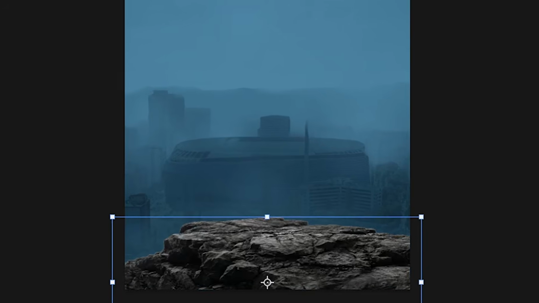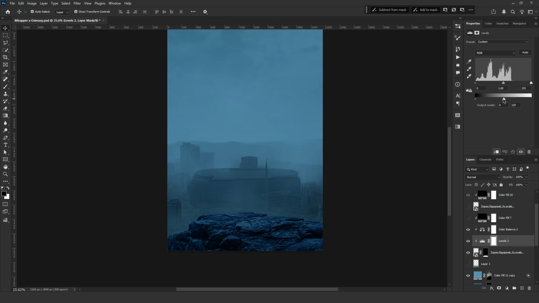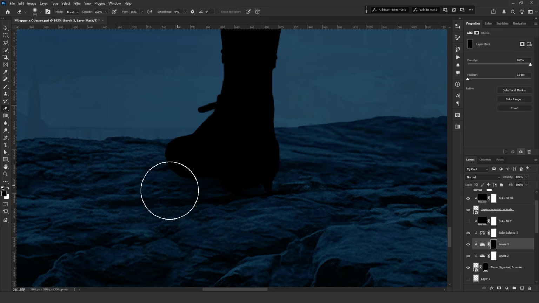Moving on to the rock in the foreground, first I shift its color towards blue, then I darken it using levels. In this part, I add Mbappe's shadow falling onto the rock. Since the weather is overcast, the shadows are softer.